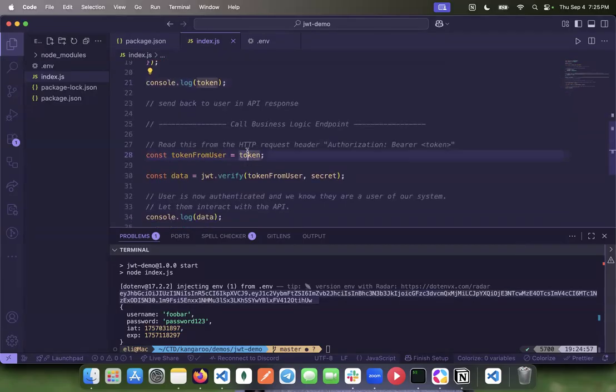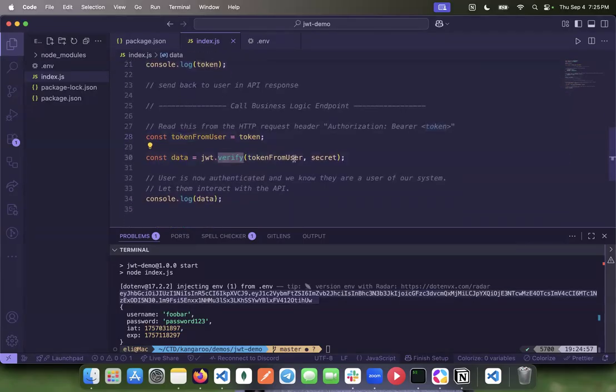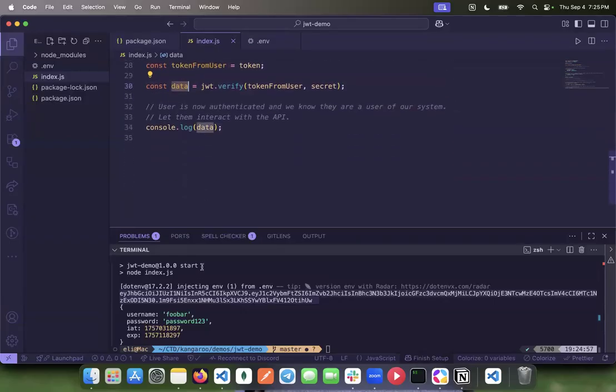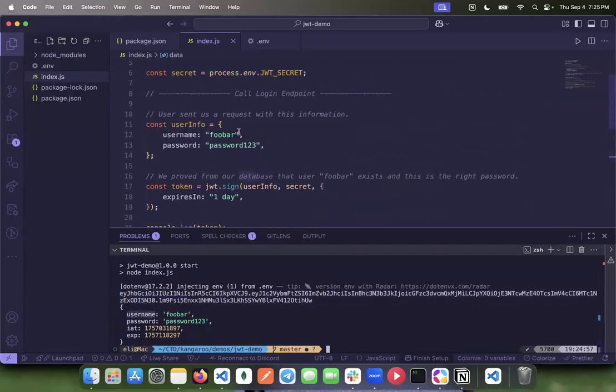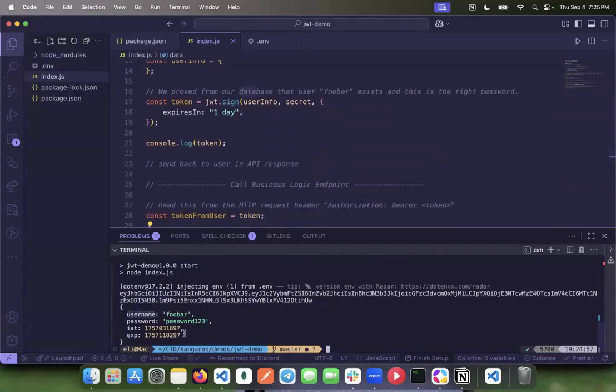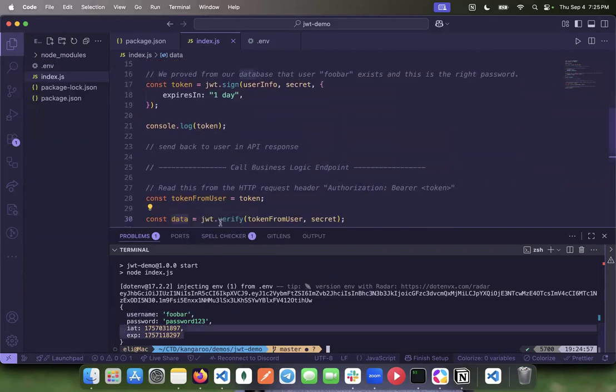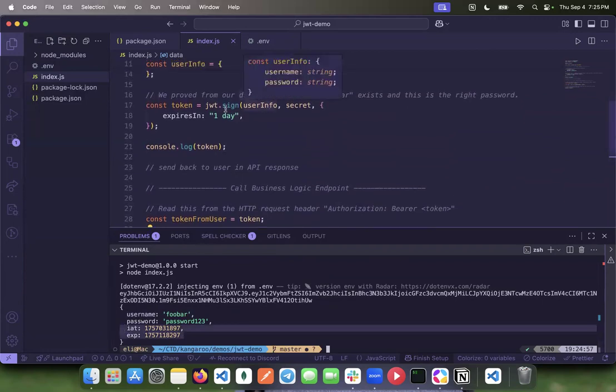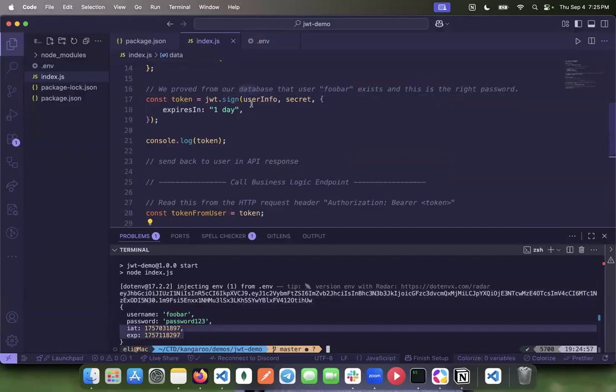And then down here, we have this token again. We're going to verify it, which decrypts it using the same secret. And we have this data, and then we print the data, which is our username and our password that we had originally. And additionally, it's added some extra fields to our payload that are part of the decrypted JWT.